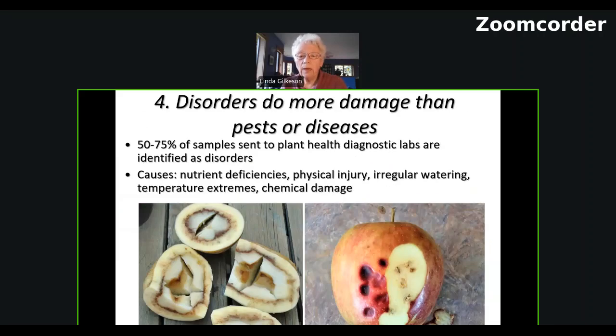And this one I will talk a lot more about tonight: disorders do more damage than pests or diseases. We're talking about pests and diseases tonight, but I'm actually going to show you some examples of things that can go wrong that actually do a lot more damage. And a lot of them do look like disease. Both of these pictures look like diseases. One is potatoes that were subjected to a too dry, too wet irrigation regime. And the apple here is just suffering from a calcium deficiency in the cells.